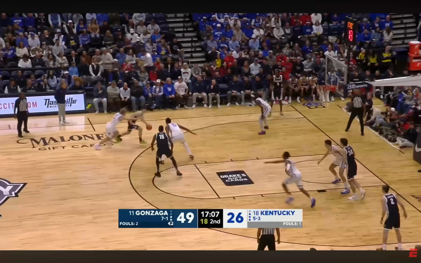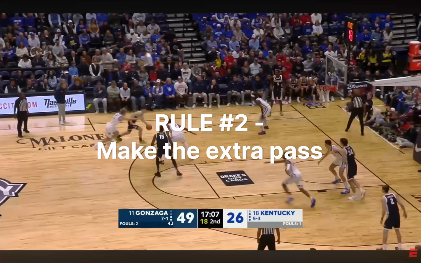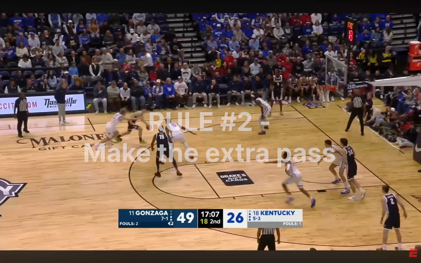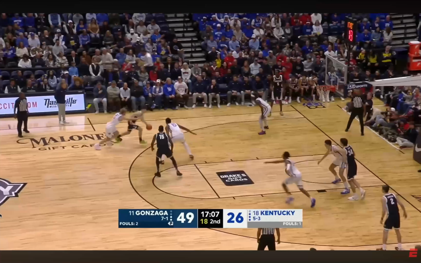To follow this up, rule number 2 is that motion offense has to be able to make the extra pass. Here you'll see the same drive, kick out, close out pattern, and Gonzaga's ability to move the ball faster than the defense can follow it is what gives them a good look.